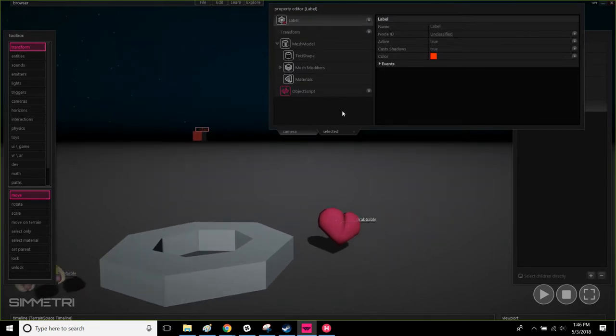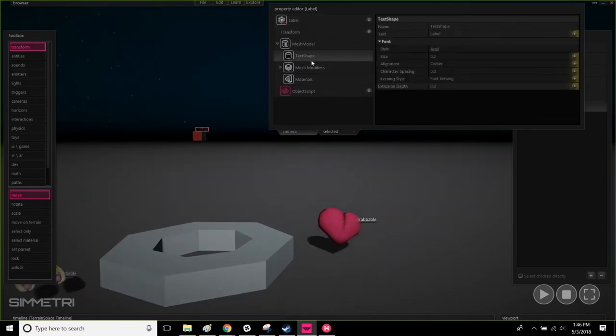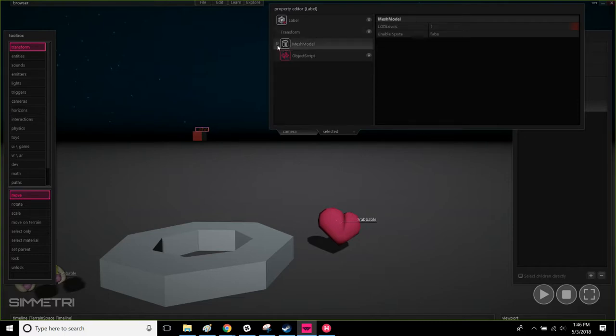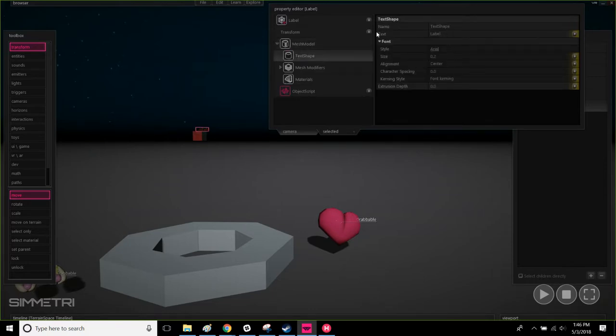And the thing to know is that the text shape, just like the tube entity's shape, our pedestal, is found under mesh model. If you don't see it, expand mesh model. Our shape lives here. Text changes what the word is. Right now you see label on the screen, and we're going to change that to be all caps HEART.